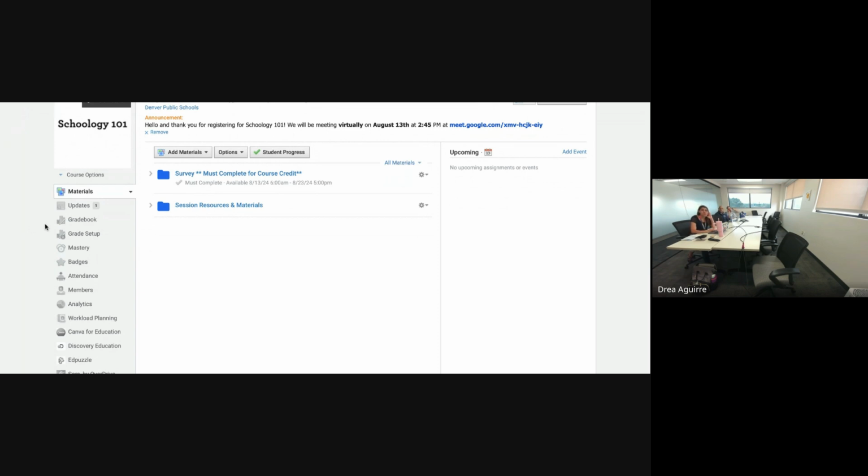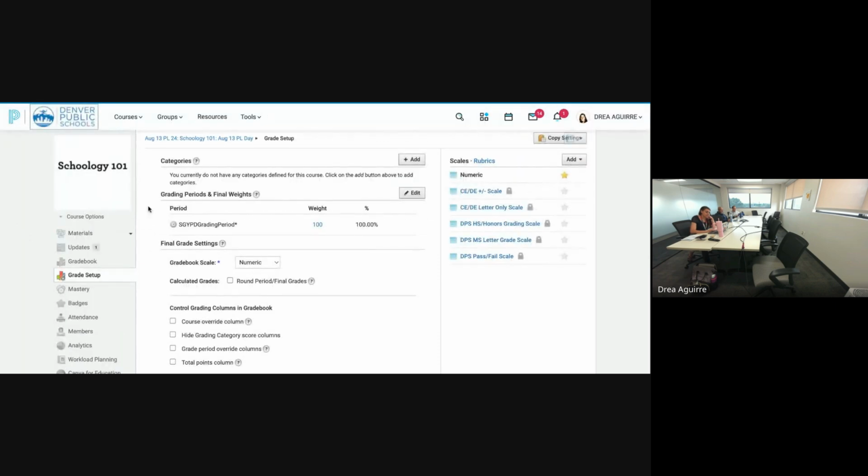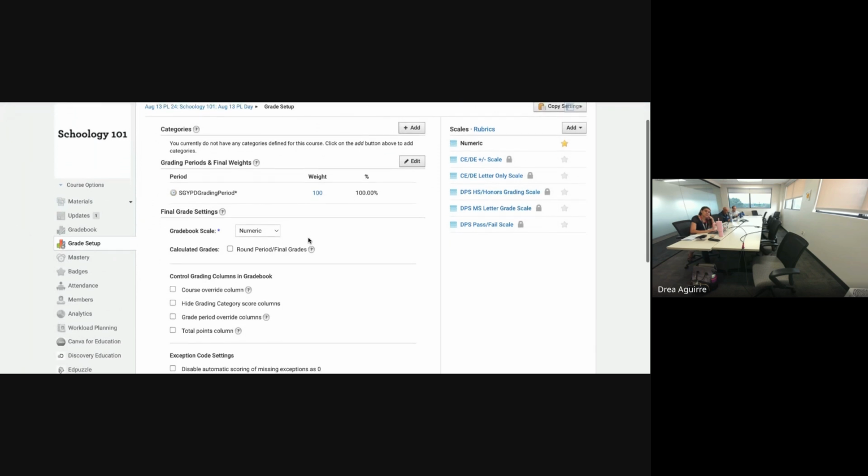But when I go to set up my grade book, I'm going to go into this grade setup tab that's on my left side toolbar, under the materials tab. So I have materials, update gradebook, and then grade setup. I'm going to click on grade setup, and it'll take me to a page that looks something like this.